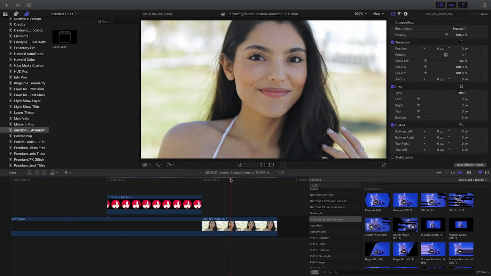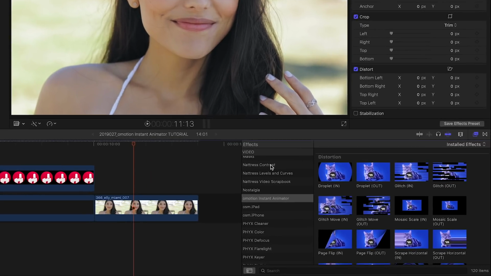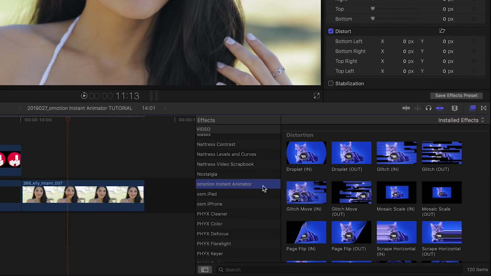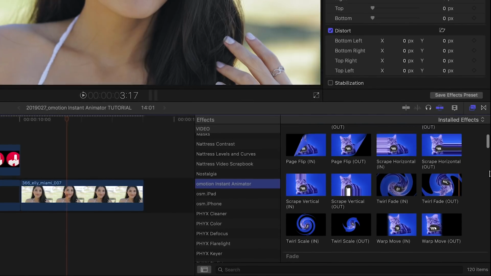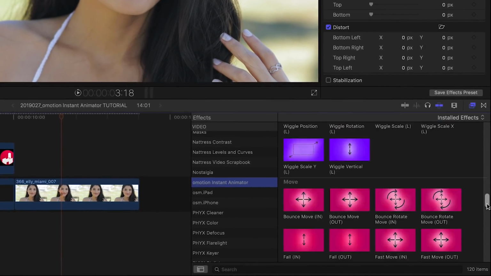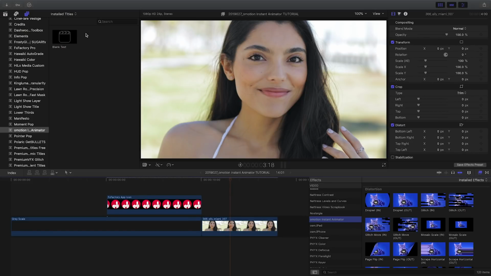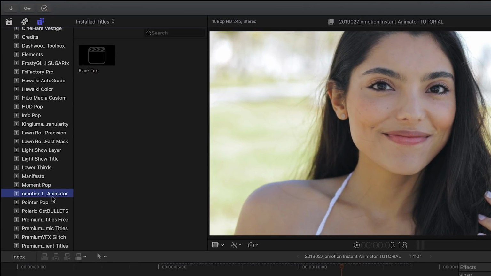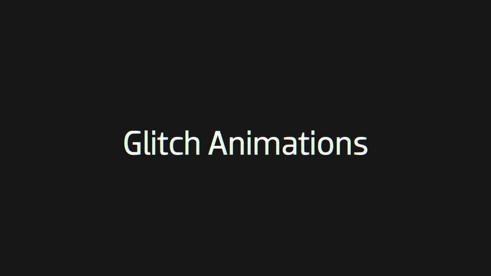OMotion Instant Animator was created exclusively for Final Cut Pro 10. You can find it in the effects browser under OMotion Instant Animator. There are 121 effects broken up into categories. Plus, there is a corresponding blank text template in the titles browser. Let's take a look at some of the presets.